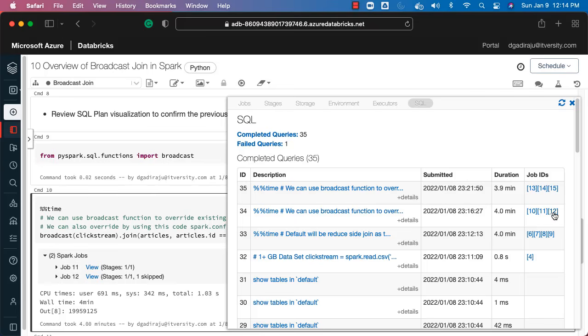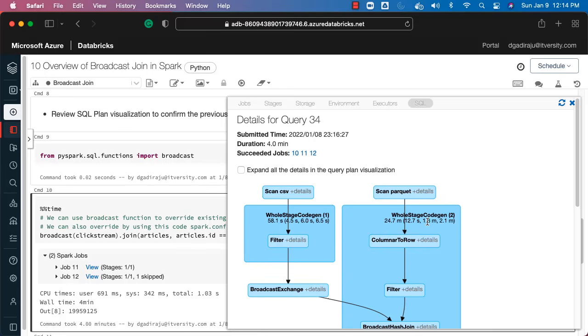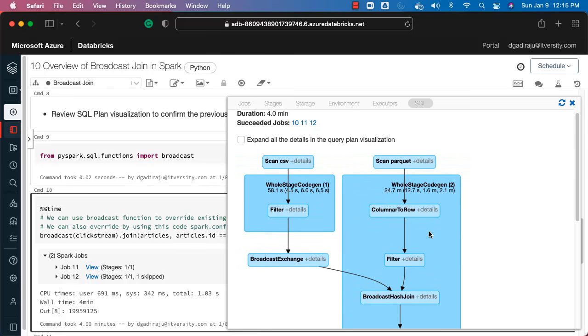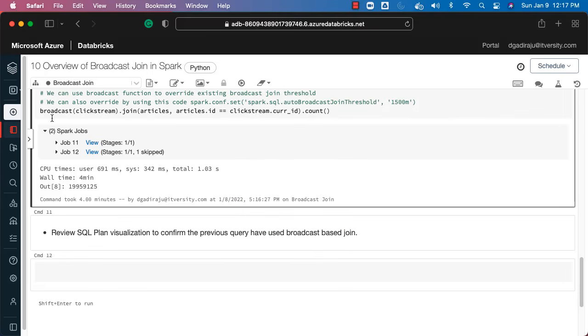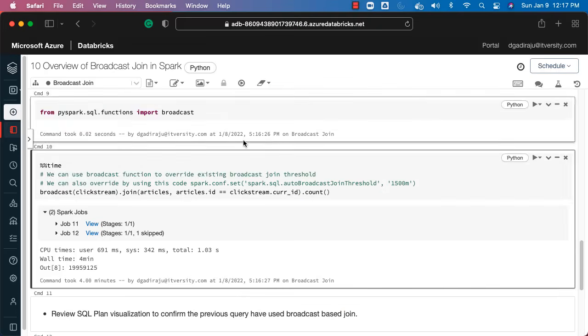You can see 10, 11 and 12 here. So you should be able to click on this and review the details. You can see that it is using broadcast hash join. Earlier it used sort merge join when we did not use the broadcast function. Now it is using broadcast hash join.